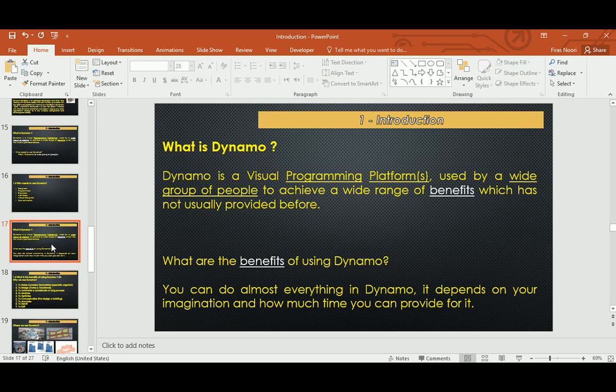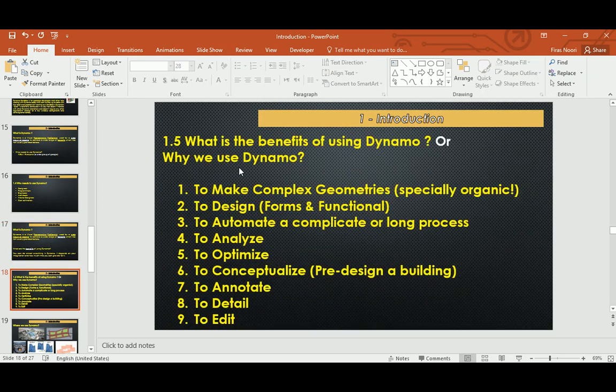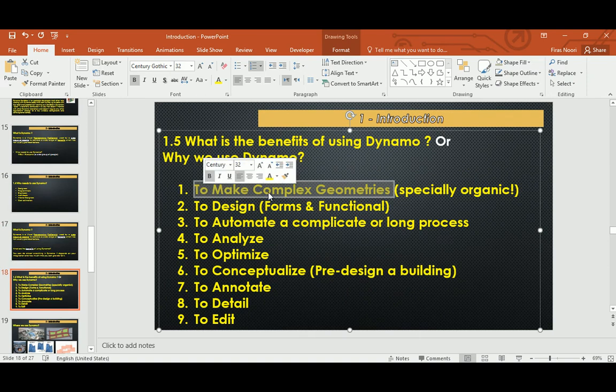So what are these benefits? What we can do with it? So in a boring way, in a list boring way, you can go ahead and make a complex geometry. This is what really makes me sad. This is the most famous thing you can do. If you say Grasshopper, now people will think that you just use Grasshopper or Dynamo just to make complex geometries or specifically organic. Oh God, no. That's one of the things that you can do.